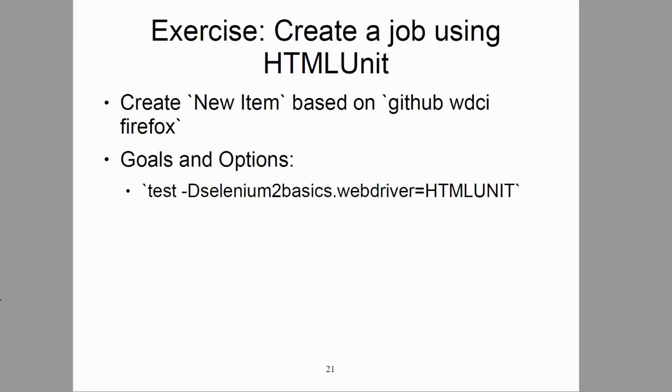So our next exercise should be fairly simple. Based on the previous job that you created, when you create a new item, Jenkins has the ability to create it based on previous jobs. So create a new item based on GitHub wdci Firefox that we created in the last exercise. Then all we're going to do is change the goals and options so it doesn't just do test. It configures the test to run with the HtmlUnit driver. And to do that, we need to set the Selenium 2 basics.WebDriver property that the driver class uses to decide which driver it's going to use.